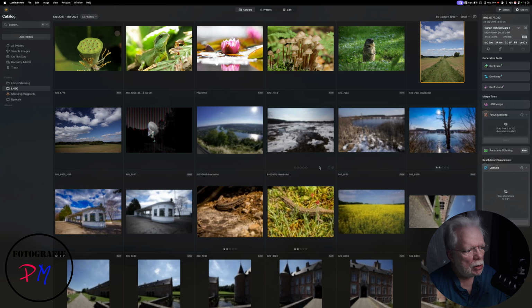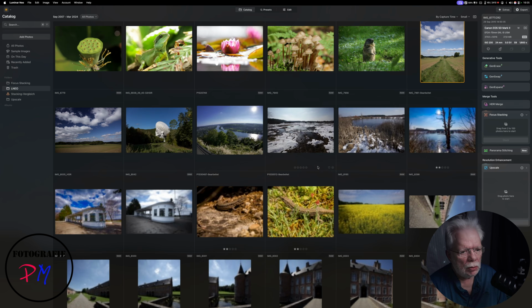Okay, last but not least, we are in Luminar NEO, which also has an upscale function, which is in the subscription model, or you have to buy the module if you have a regular license.